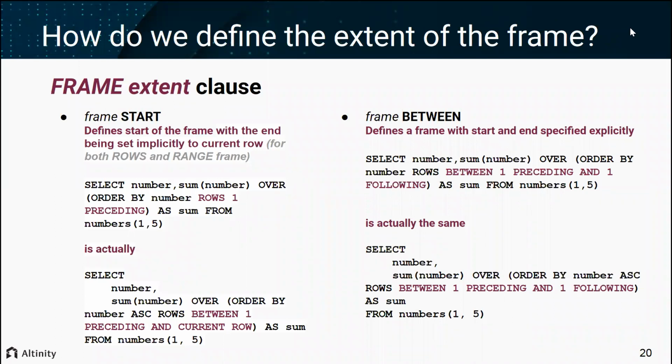On the opposite side, if you do explicitly use the between clause and you specify your start and end, then there's no transformation. ClickHouse will take it, and the frame range will be as you specified. So in this case, you specify between 1 preceding and 1 following, and that's exactly what you get. So you just have to be aware: if you don't explicitly specify start and end, then the end is implicit and it's the current row.